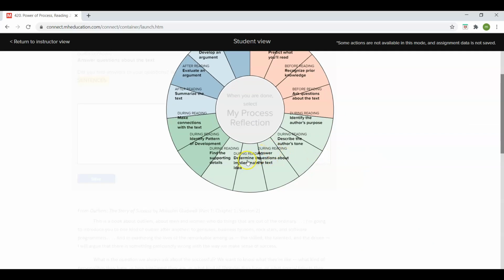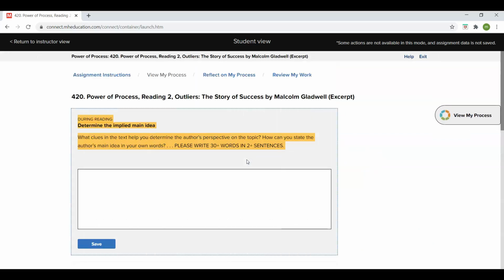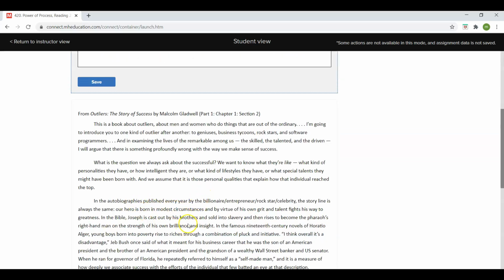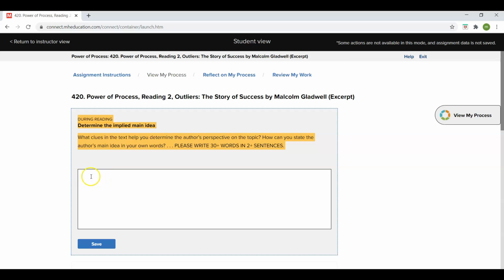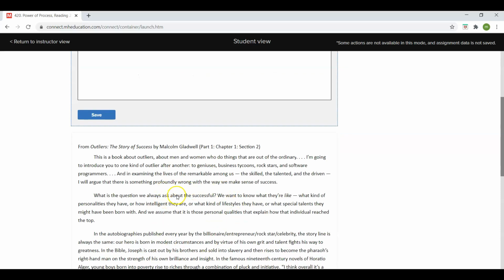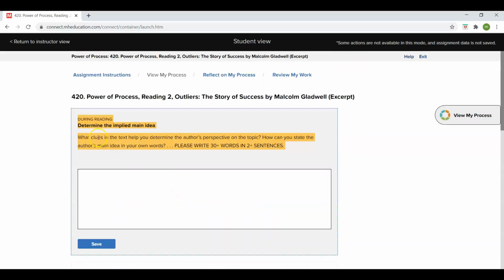Then after that, determine the implied main idea. Now, the main idea will not be a sentence that you copy and then say, the main idea is, and then the author's own words. No. It's your own way of expressing what the author thinks is the main idea, or what you think was the author's main idea. So determine the implied main idea. What clues in the text help you determine the author's perspective on the topic? How can you state the author's main idea, remember, in your own words?